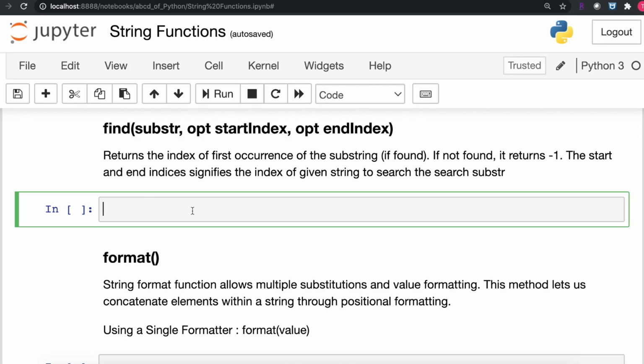Now let's discuss the find string function. The find function takes the argument of the search string, the optional start index and the optional end index. It returns the index of the first occurrence of the substring in the given string if found, or returns -1 if not found. The start and the end indices signify the range of the given string in which to search the substring.